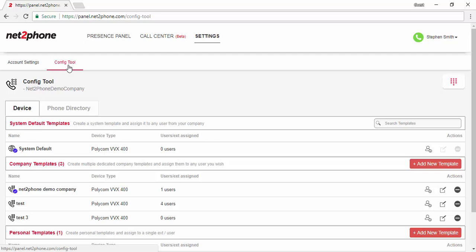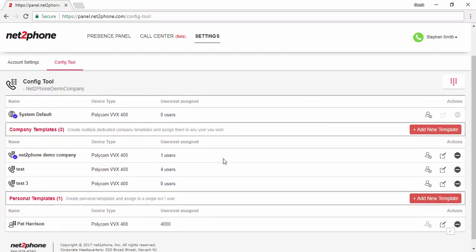And down below you will see different templates. There's the system default template, which is the template that Net2Phone has as default with no buttons on it at all. Then below that you have company templates. Those are templates that you could create for multiple people throughout your organization. And then the bottom one is personal templates, if you create a template specifically for specific users that you know is just for one user and not meant for anybody else.